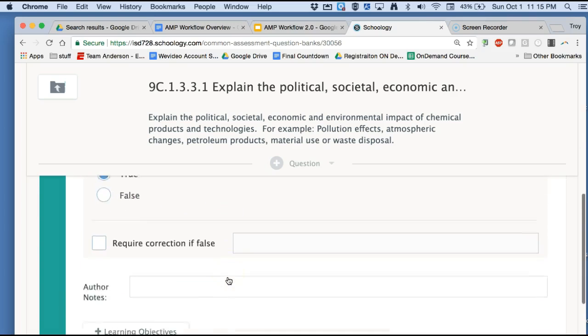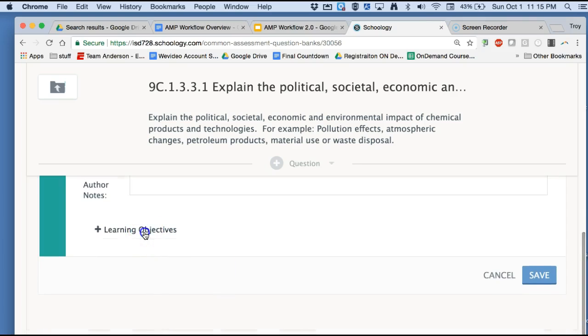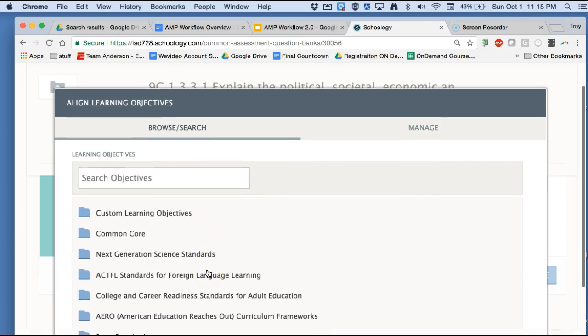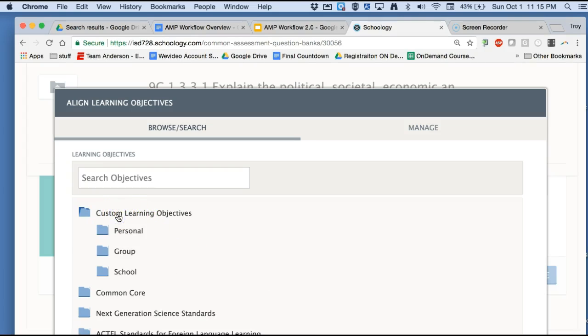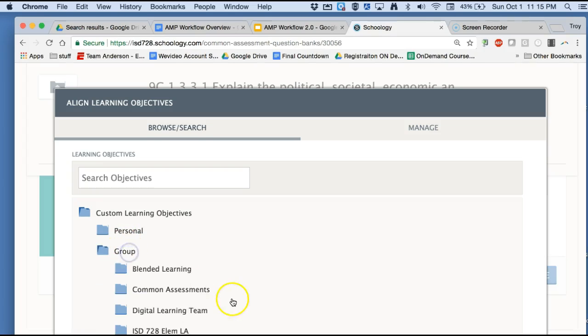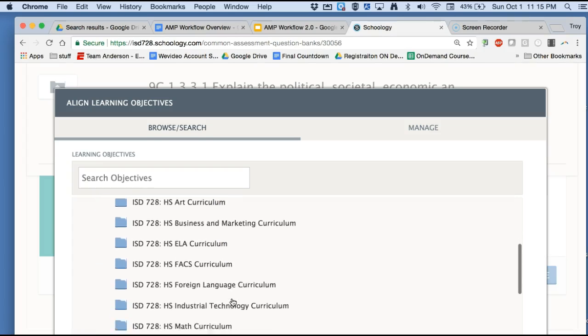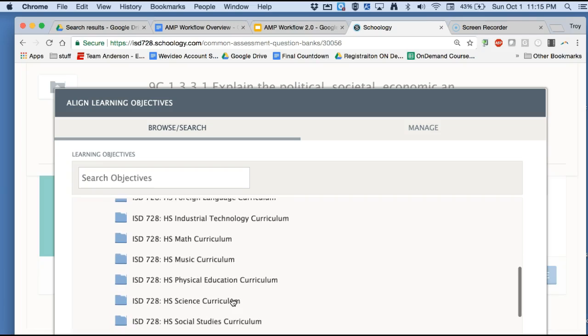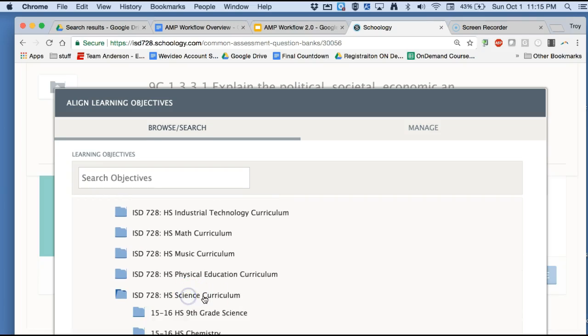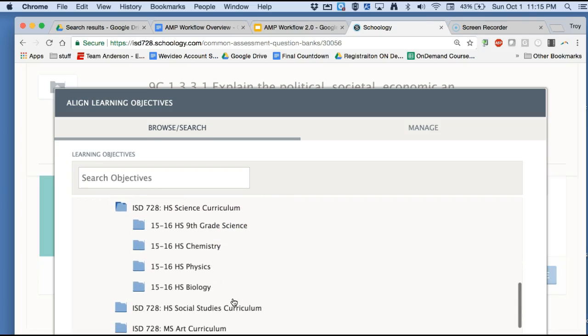I'm going to choose the answer key, and then down here at the bottom is where you can align it to a standard. You can align multiple standards to a single test question, but in order to find those standards, you'll go to Custom Learning Objectives. You'll go to Group, and then you'll find your subject area folder. In this case, I'm looking for high school science, and then these are arranged by the same types of folders.